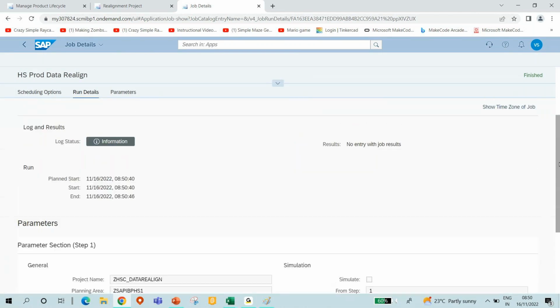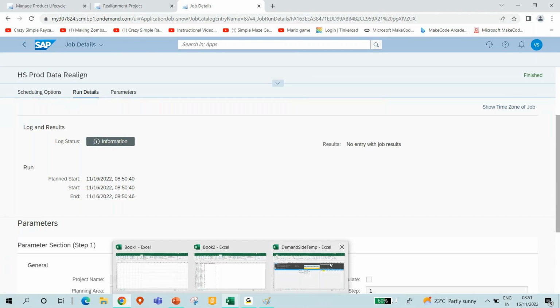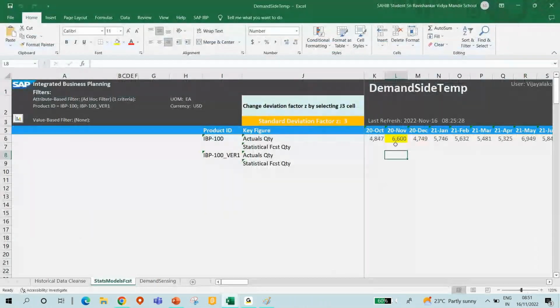After this is finished, we have tried copying the history of November month, but not fully. We have told the system to do only 50% of it. So 3300, we should see that in the actuals quantity it should come up.